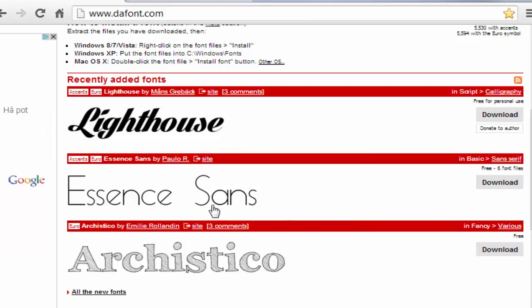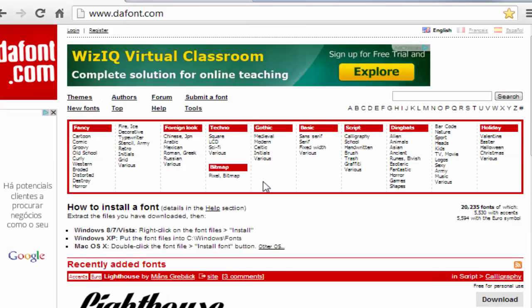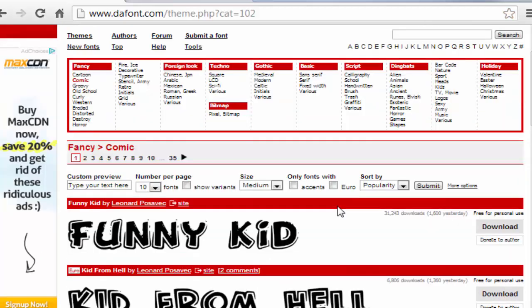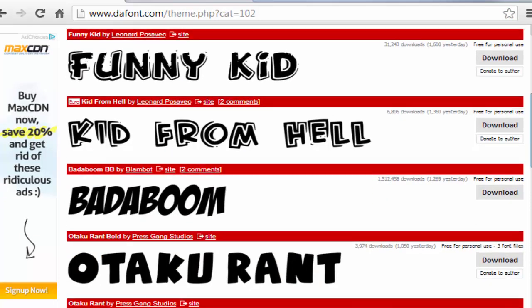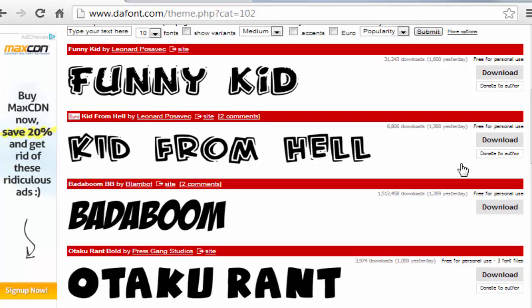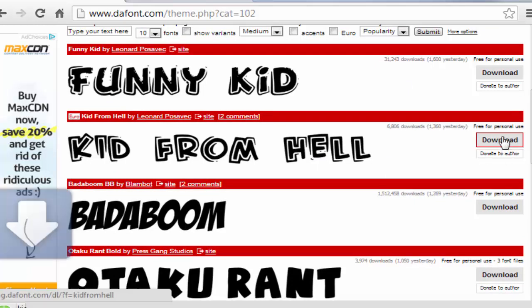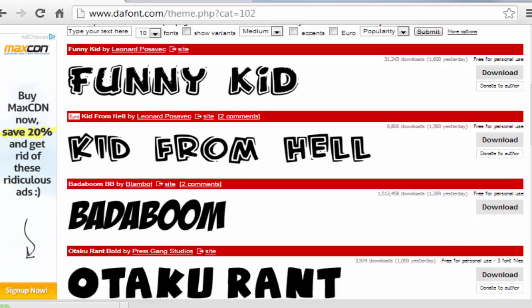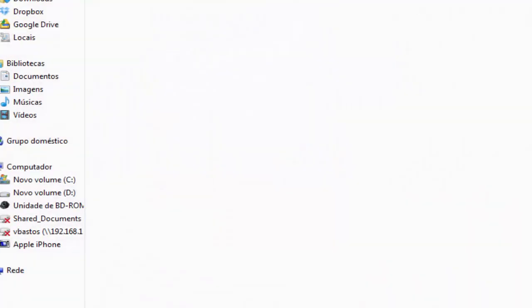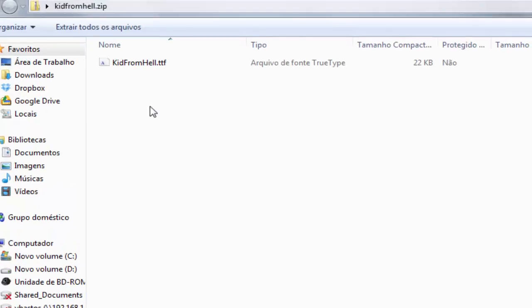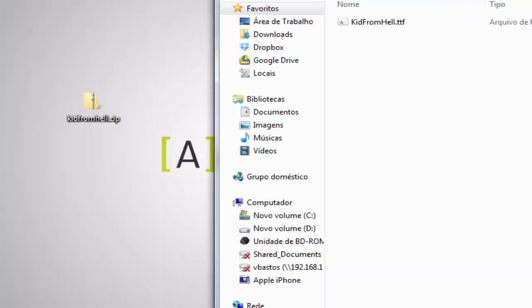Okay, as you can see, we have several here, and let's go to comic, for example, and you have all these kinds of fonts that you can download. So I'm going to try one of these. Let me try this one here. So I'm going to click download, and all of these are free. So you can download these. Here it is, the zip file, and it has to be a .ttf file. So let me just grab this and put it here. Okay.